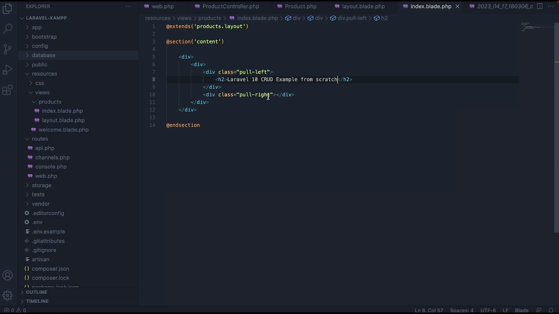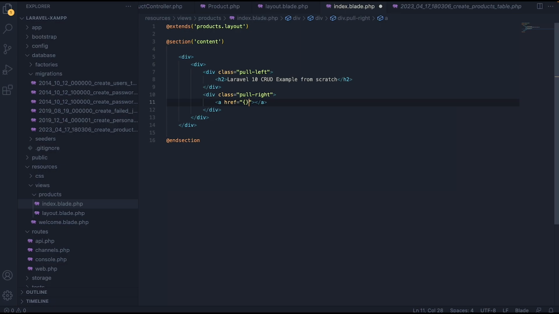Then inside the other div, I'm going to add an a tag. And inside the href, I'm going to type a route. And inside the route method parameter, I'm going to type products.create, which is the route to the create blade file. Then between the a tags, I'm going to type create new product.